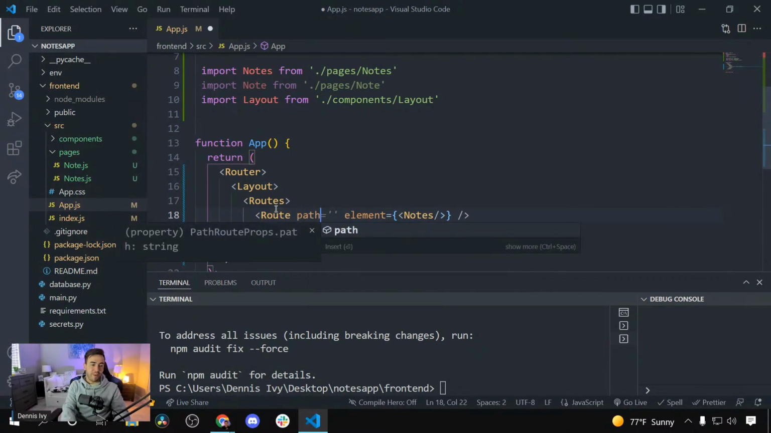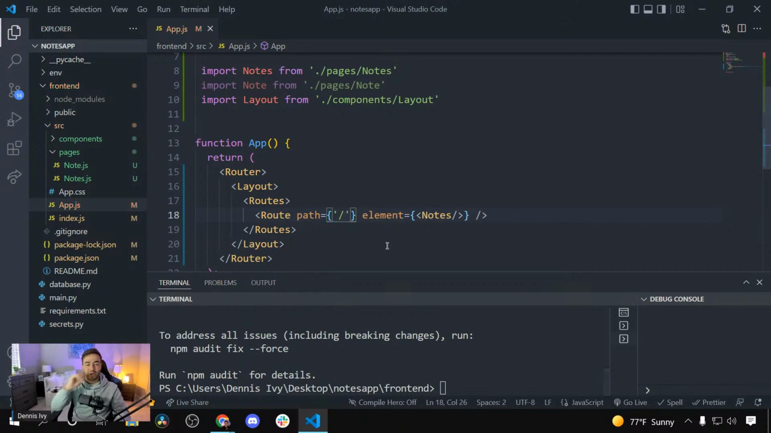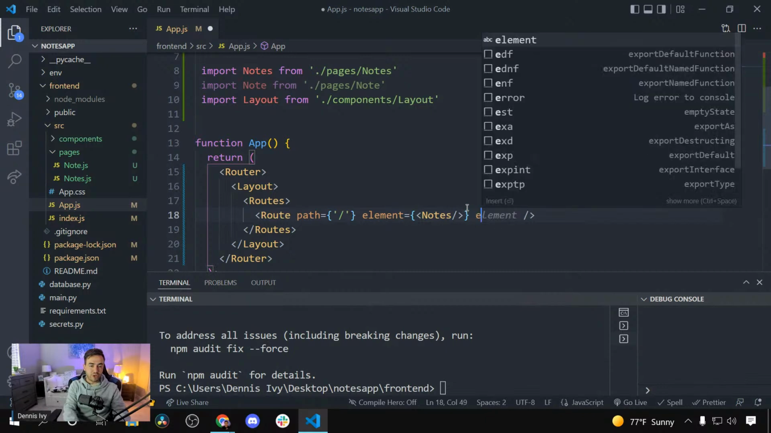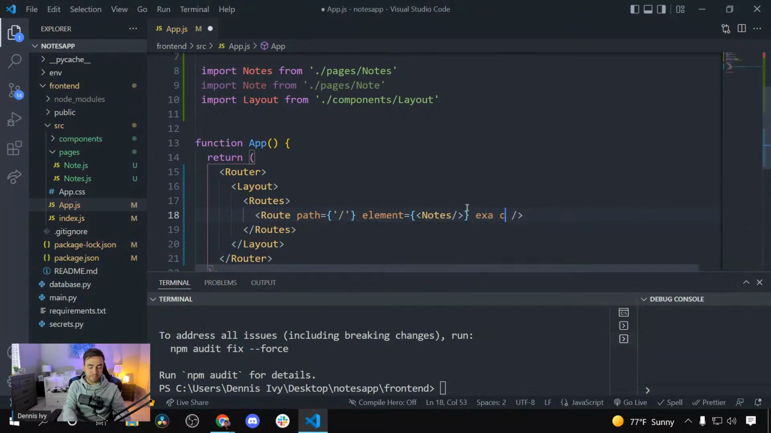Okay, so we have the element. We need to specify the path. So what's the URL pattern to actually go to this page? So we're throwing in notes right here. The path is going to be /. And then we also want to make sure that we throw in exact here.